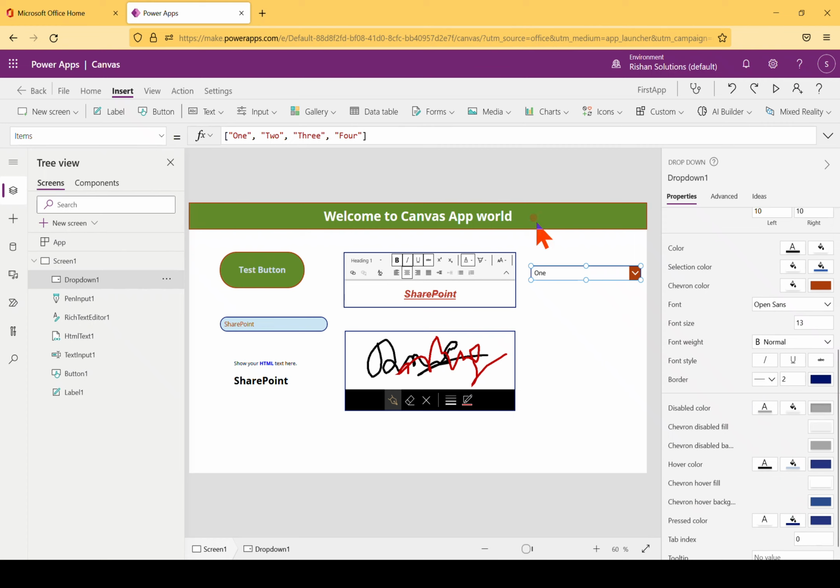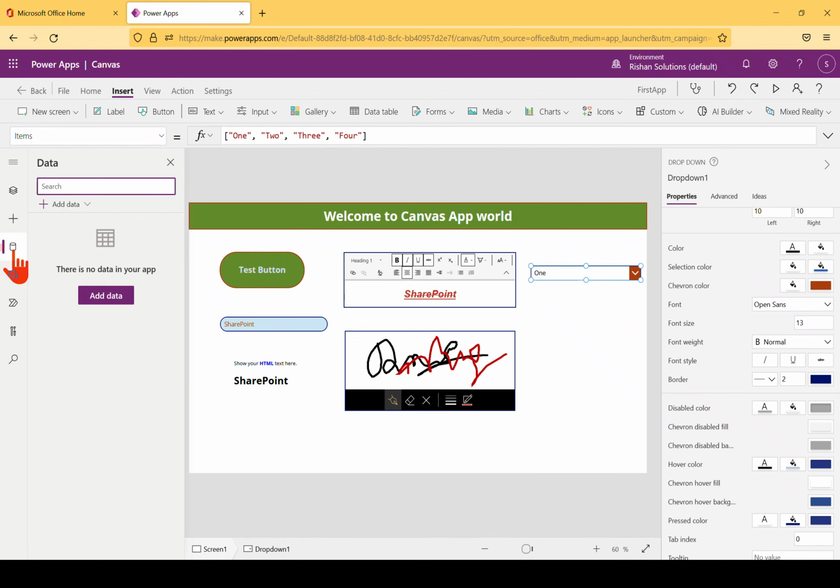So now we have covered most of the controls here, but we have plenty of user controls as well. We have covered button, text box, and HTML input, and we have the rich text editor, pen input, and the drop down. Sometimes it is required to pass data to the drop down, or you may want to work with data connections, so you can go here. This option will help you to get the data.